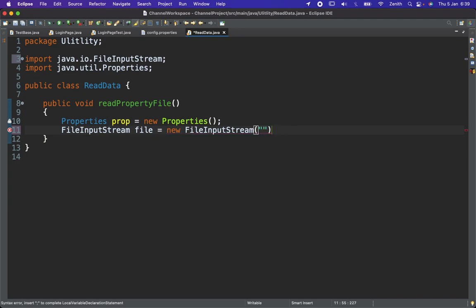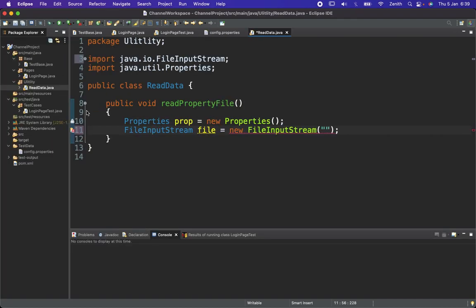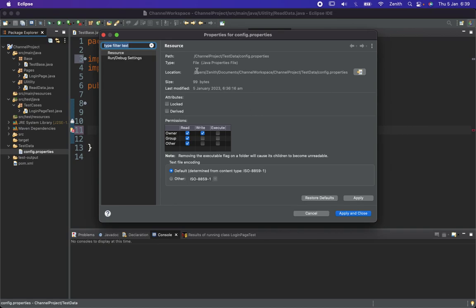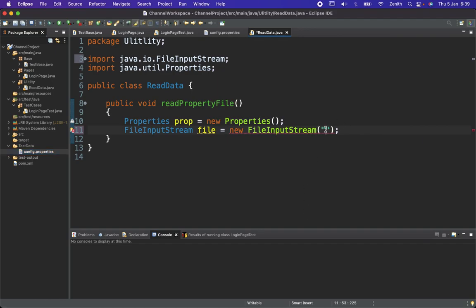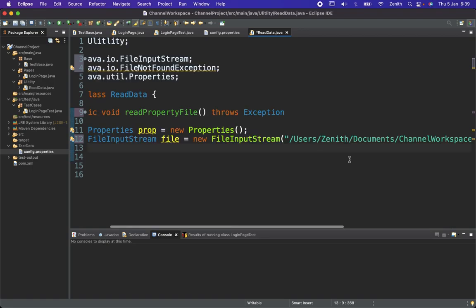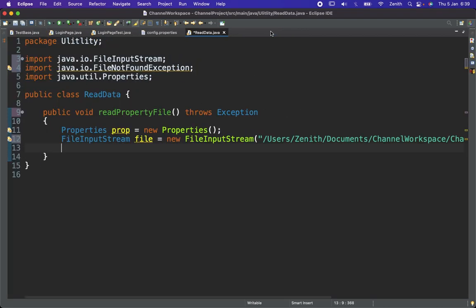And here I will provide the location. I will just copy the location. So we know that this is our config file. I will right click on this, go to Properties, copy this location, and paste it here. First of all, I will just add the throws declaration, and like this I have provided the location.